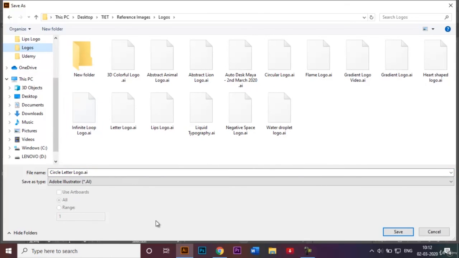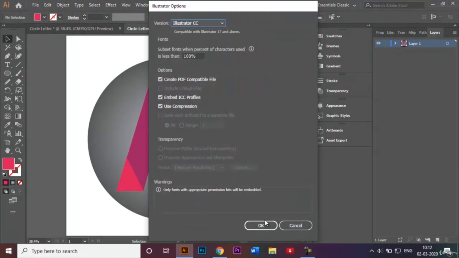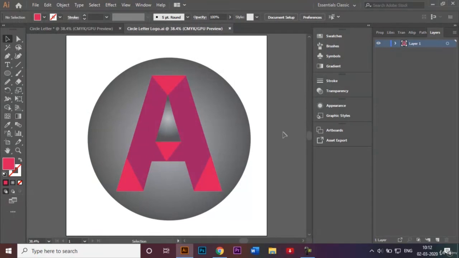I highly recommend that we save our file in this format, which is an AI file, so that in case I want to make any further changes, I can easily access my AI file. And we click on Save. And OK. So there you go. Our circle letter logo has now been created.